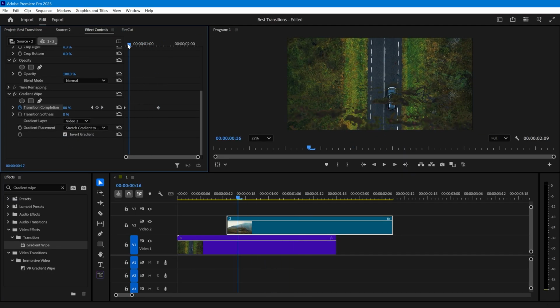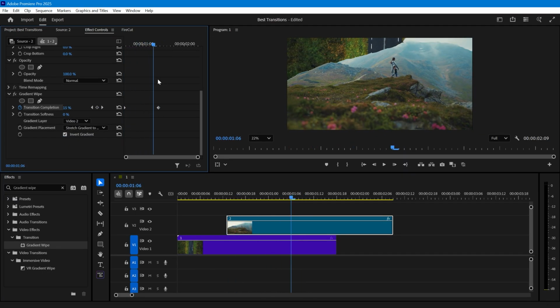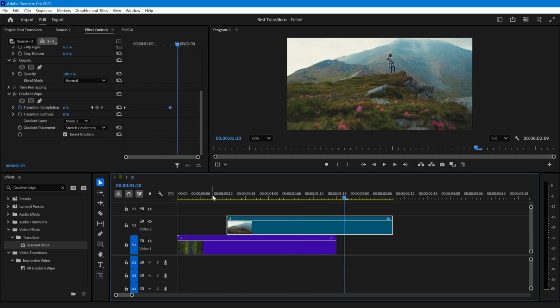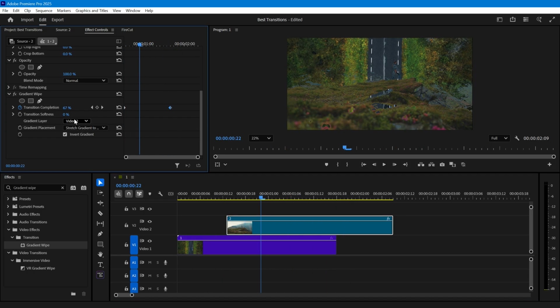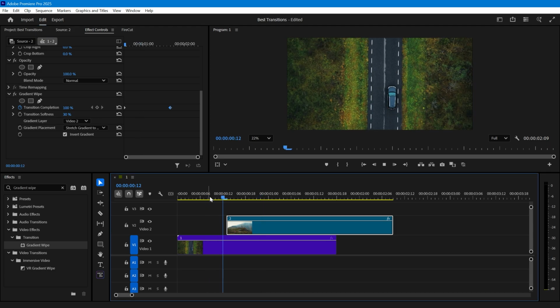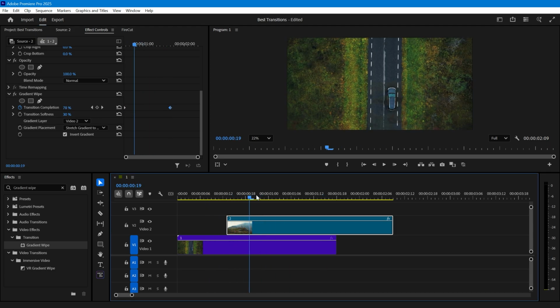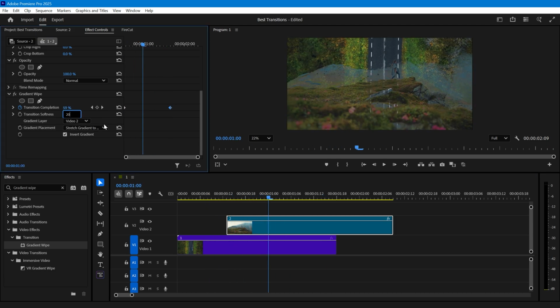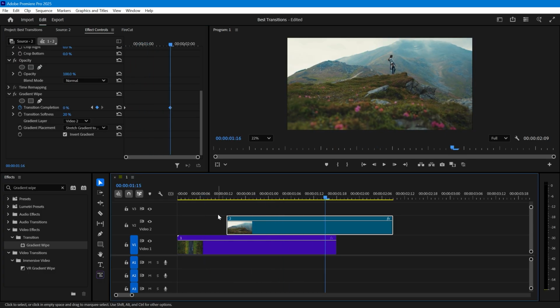As you can see, it looks perfect, but it's a bit too quick. To make it longer, just drag the keyframe further. This will increase the duration of the transition. You can also play around with the transition softness setting. It controls how sharp or soft the edge of the transition looks. Try different values until it looks just right for you. Personally, I like to increase it slightly for a smoother feel, and that works perfectly for me.